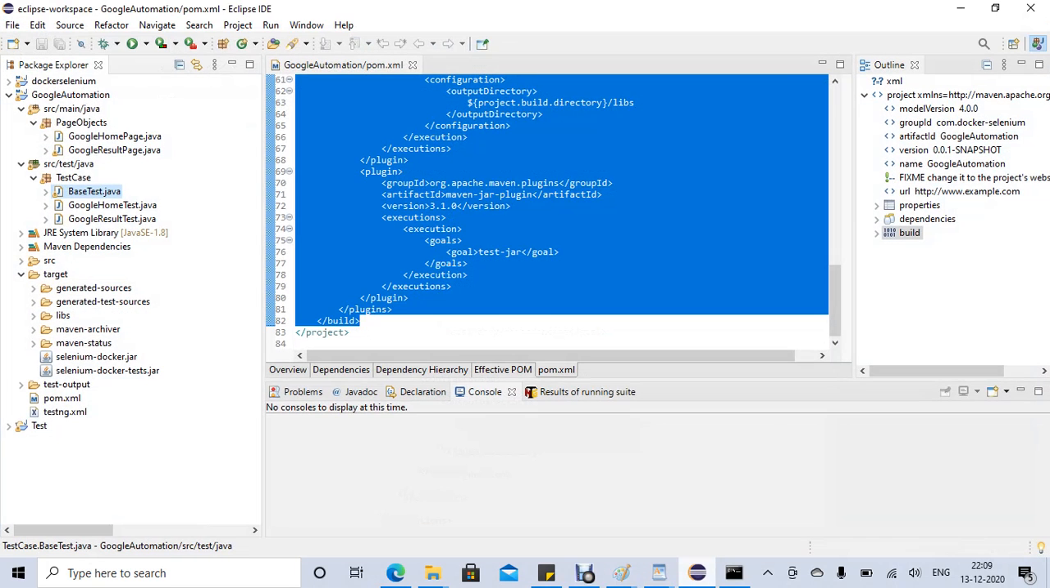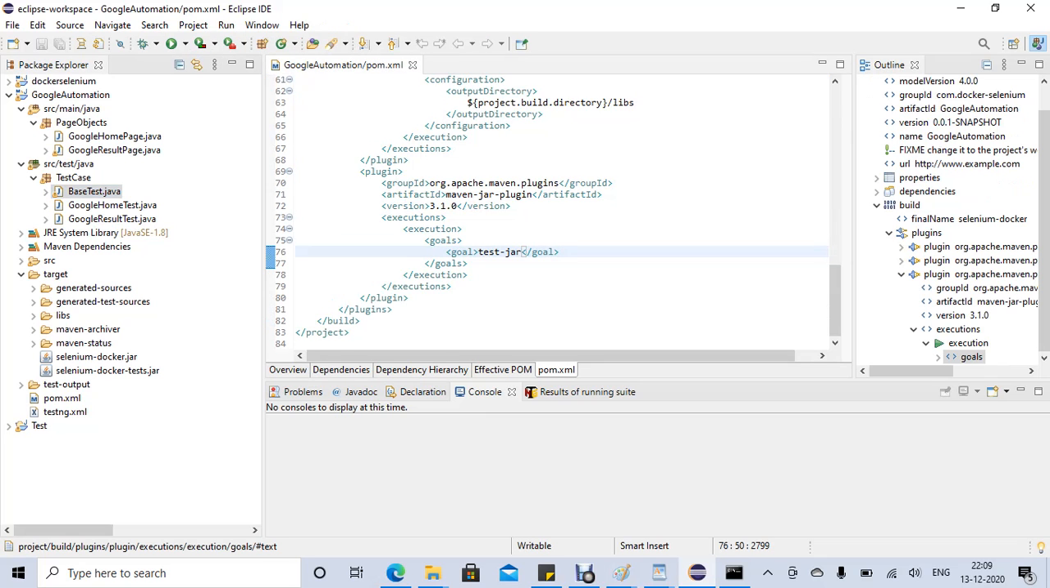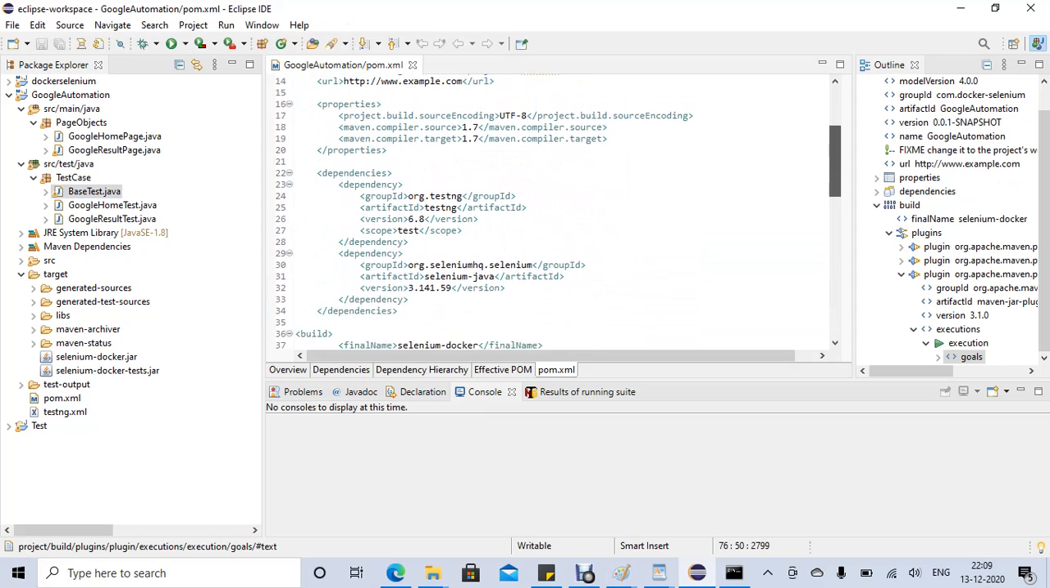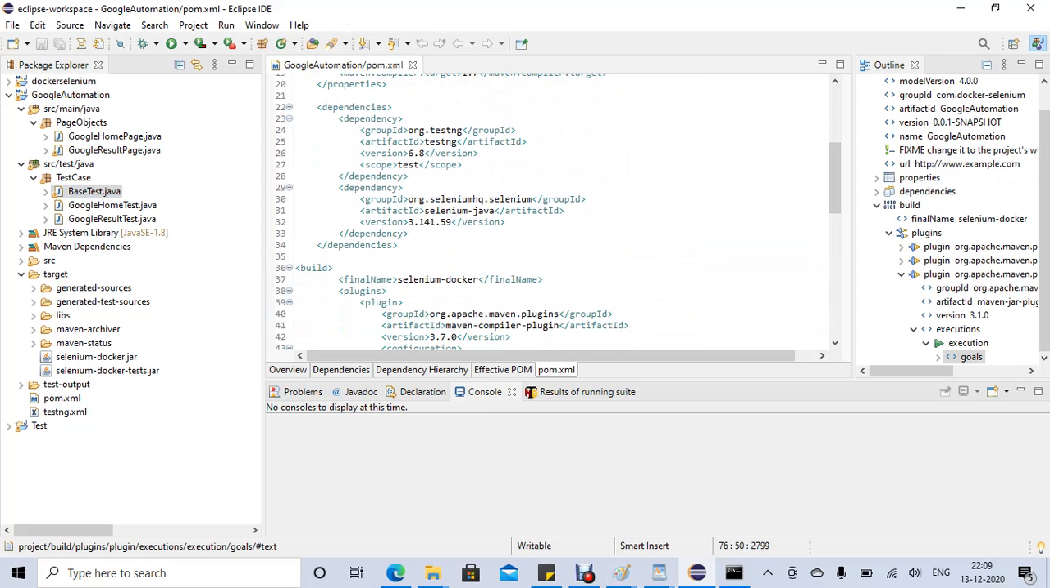So I just have it here and I will give you this code in the description section. So this is my plugin, and before that we have all the dependencies, TestNG and Selenium, and then I just have this in our project. So friends, this is the first thing you need: these Maven plugins in your pom.xml file.